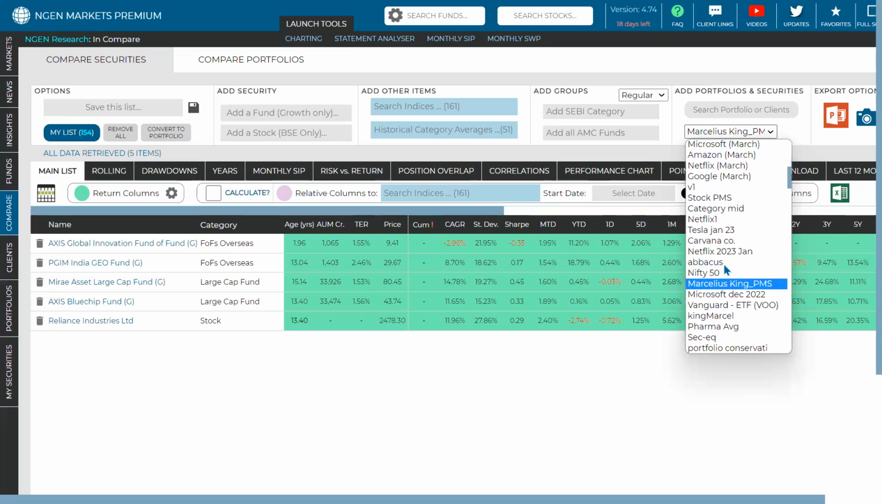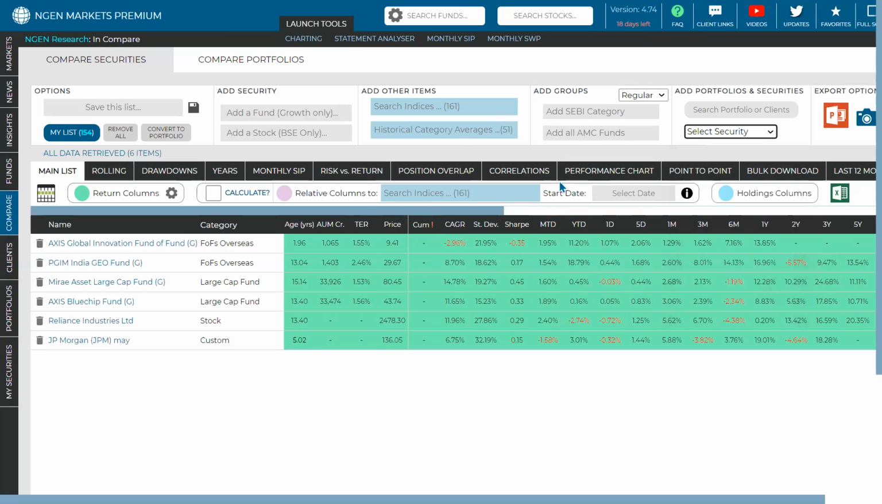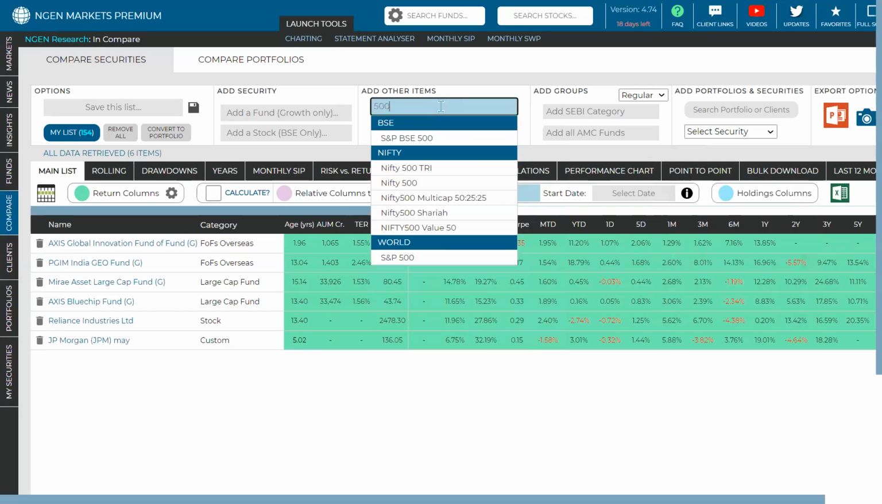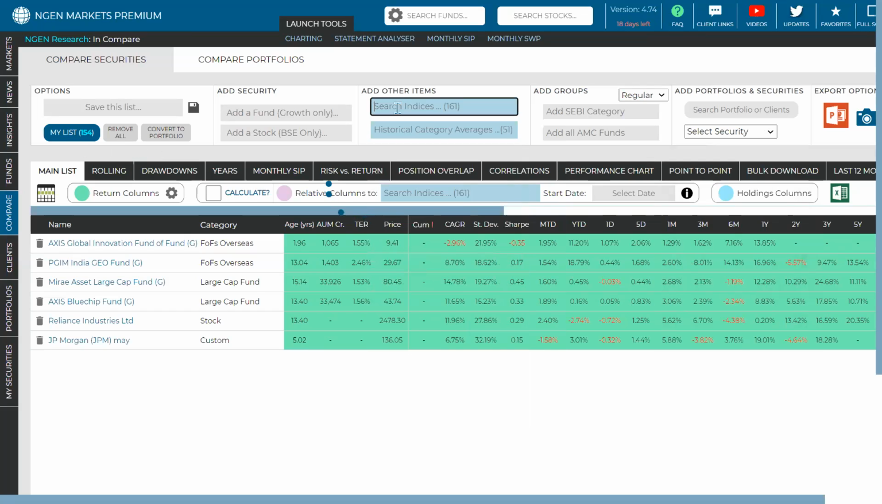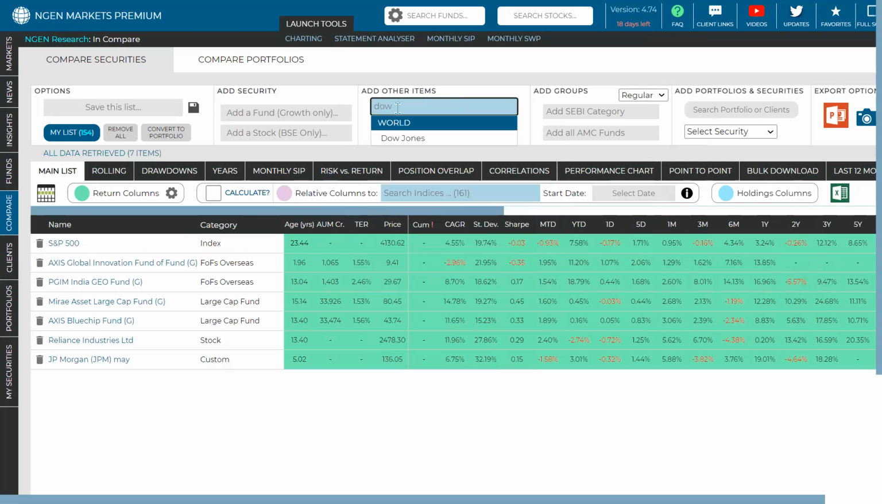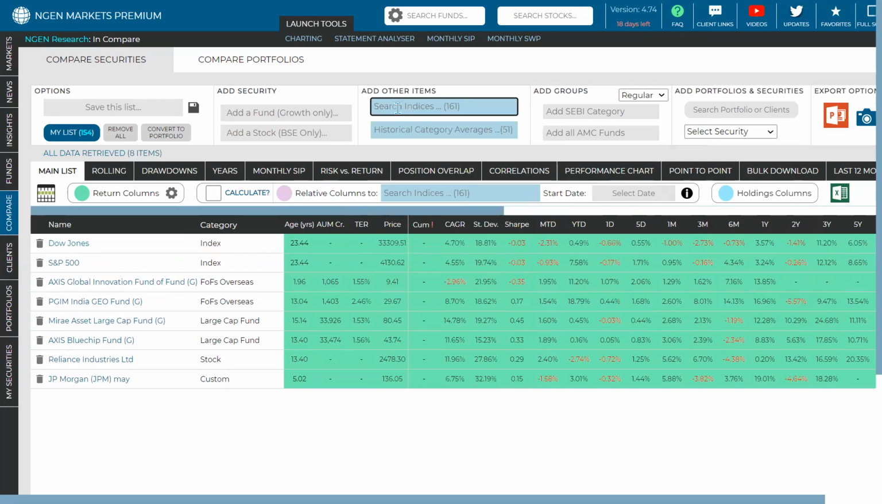One more thing you can do, if you don't want to just import data, is look at the indices that we have, and you can put the S&P 500 or the Dow Jones Index here. That will give you a nice comparison of what foreign stocks are doing versus, let's say, an Indian fund.